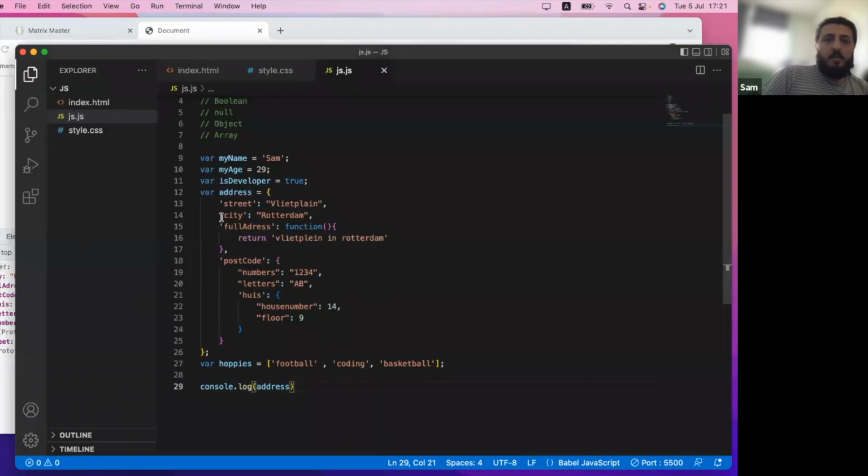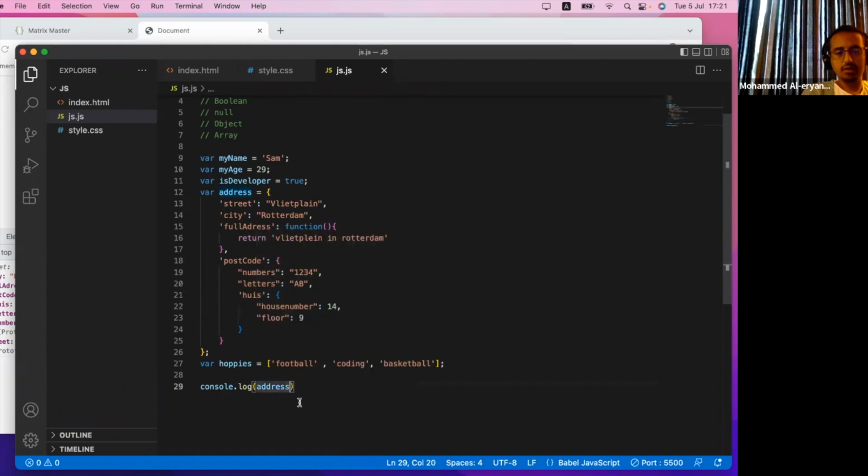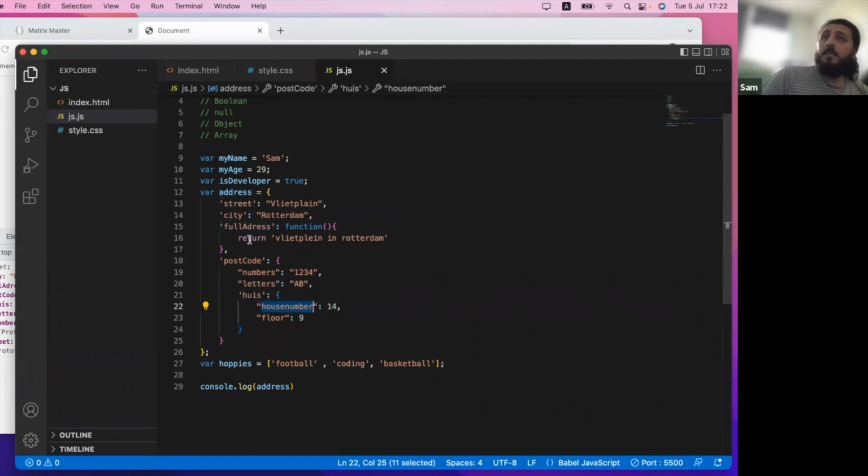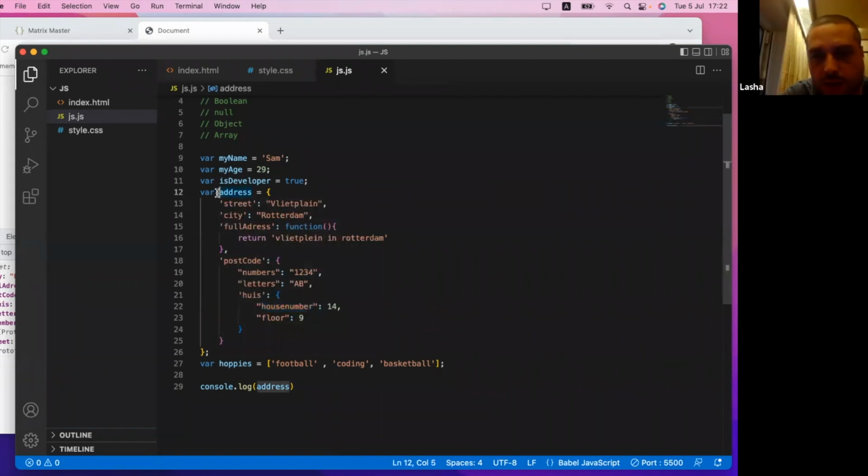Now, based on this one, do you know how I can print 14 to the console? Just the number 14. I think we can write the address, and inside that, inside this one, I don't know what it's called in English, we can write the postcode, and inside another bracket, we can write the house, and inside it we can write house number. Okay, another way: I think we can just write address, and we need not normal brackets but just brackets with the object, and we need to say house number.